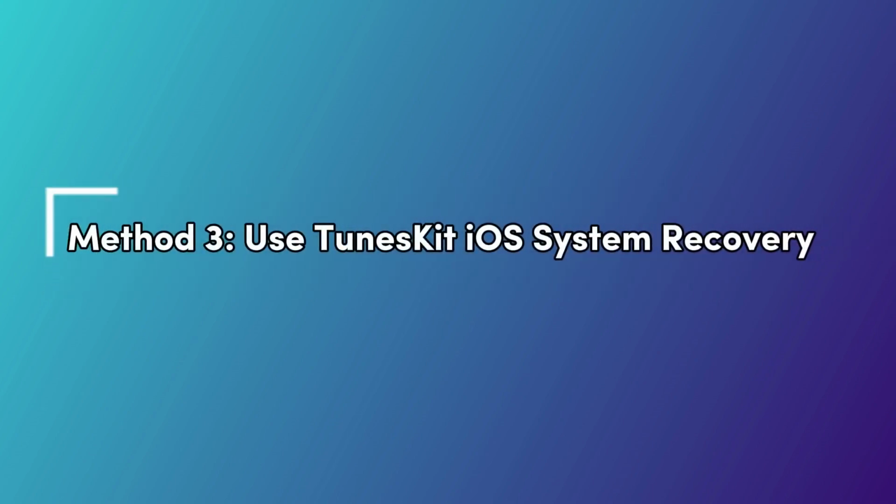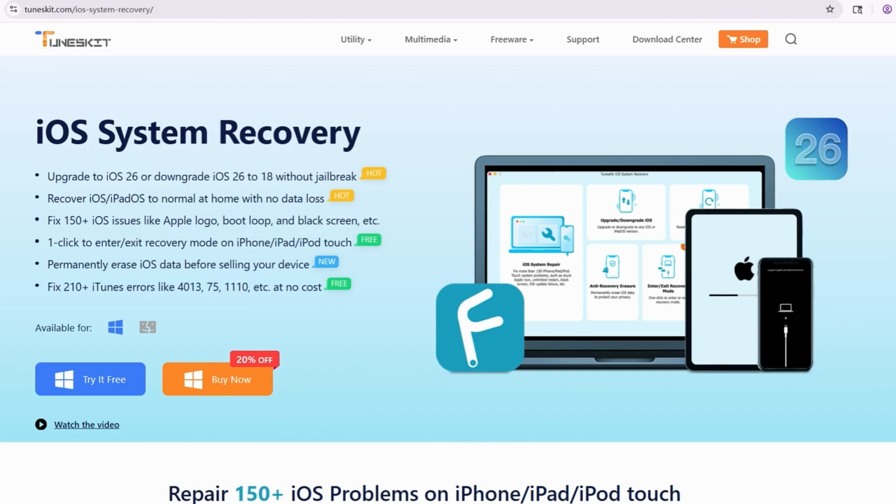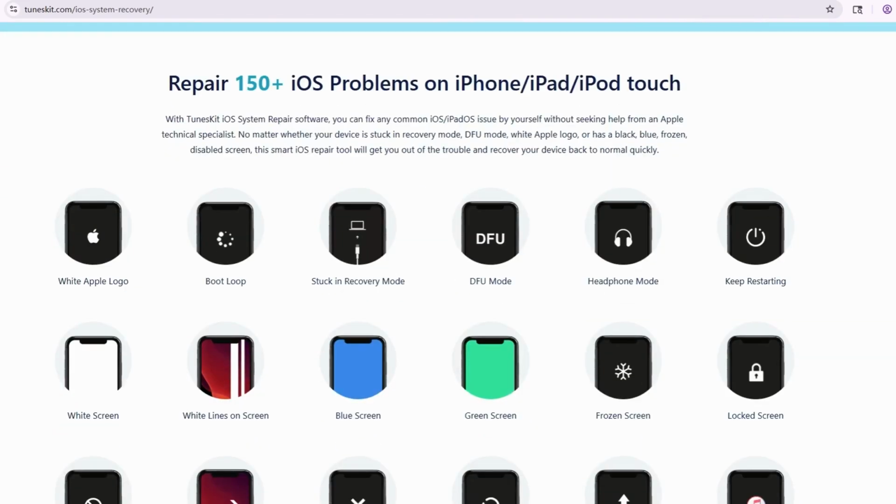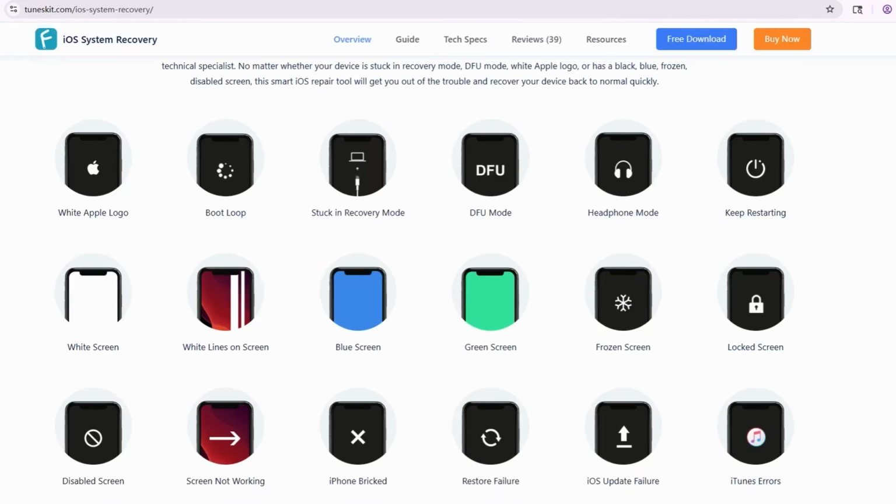Method 3, use TunesKit iOS System Recovery. If the problem continues, the most effective method is to use TunesKit iOS System Recovery. This professional software can repair over 150 iOS problems on iPhone, iPad, and iPod Touch without losing data, which is a reliable and helpful tool.